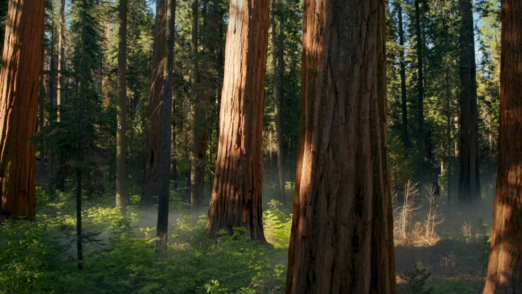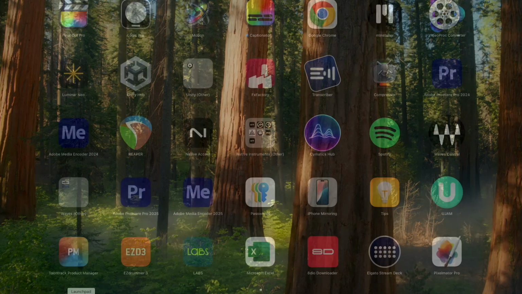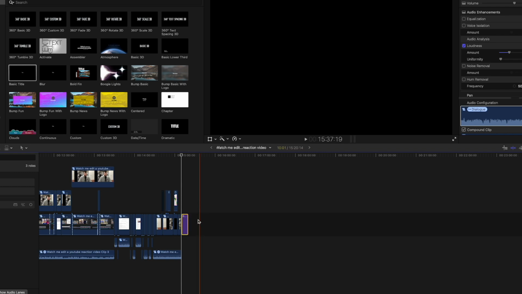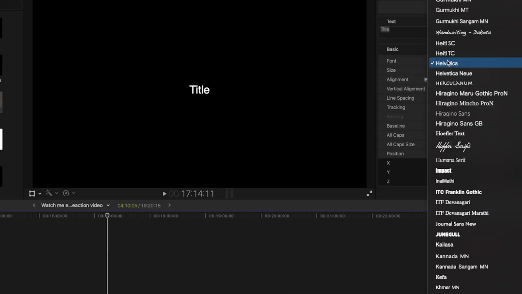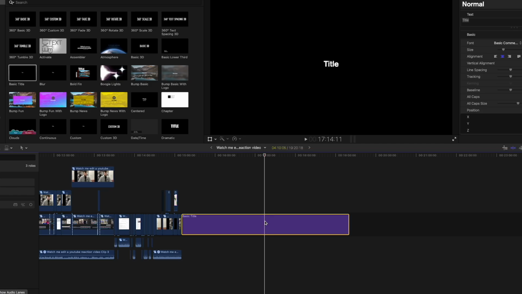Now that it's installed, you can exit out of Final Cut and then reopen Final Cut Pro. Go ahead and bring in a title. And now when you go to font, you have basic commercial. And that's how you can install and download fonts for Final Cut Pro.